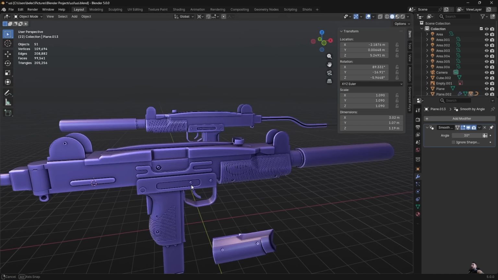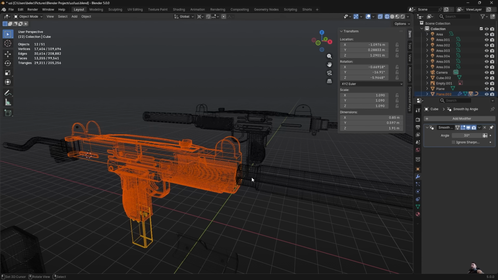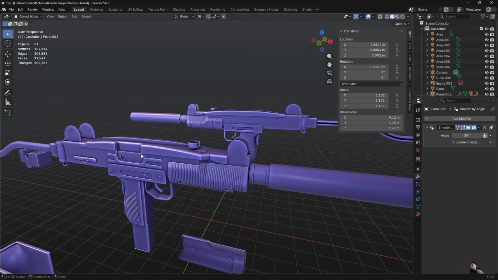Let's talk about the Uzi. So if you're dealing with an object like this gun right here, you normally want to make sure that everything is part of the same object. So you would select all the objects and you would join them all into one with Control J, and then of course you have to UV unwrap everything manually.